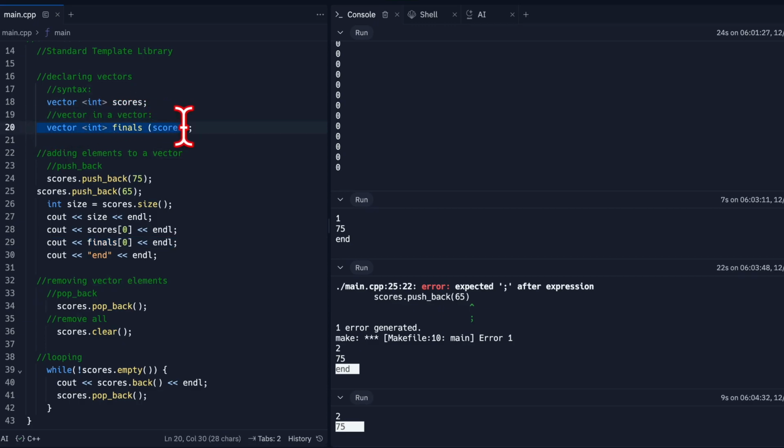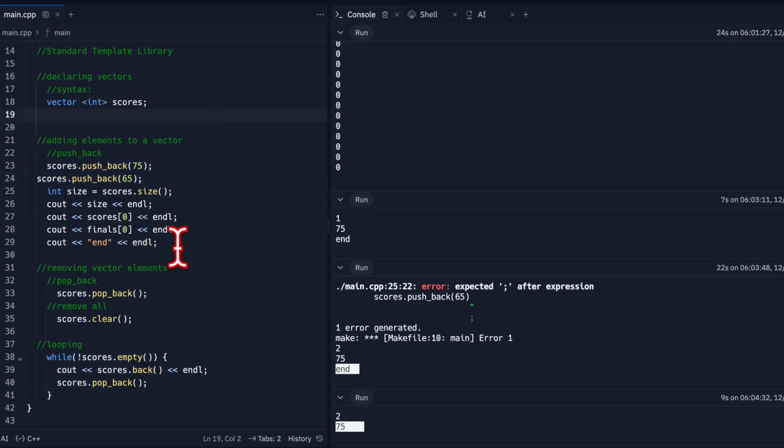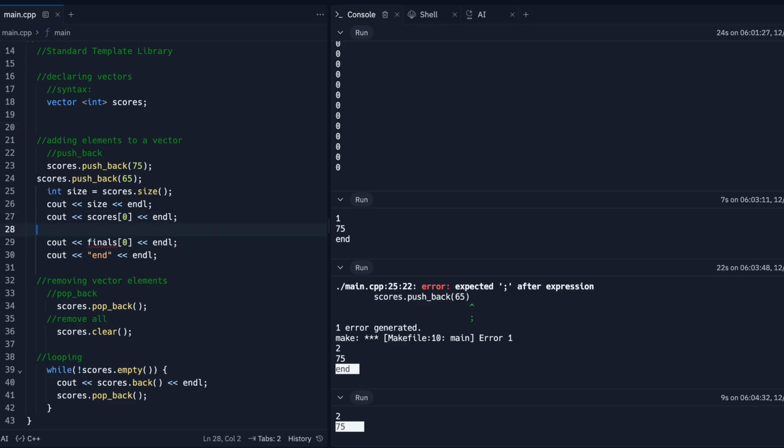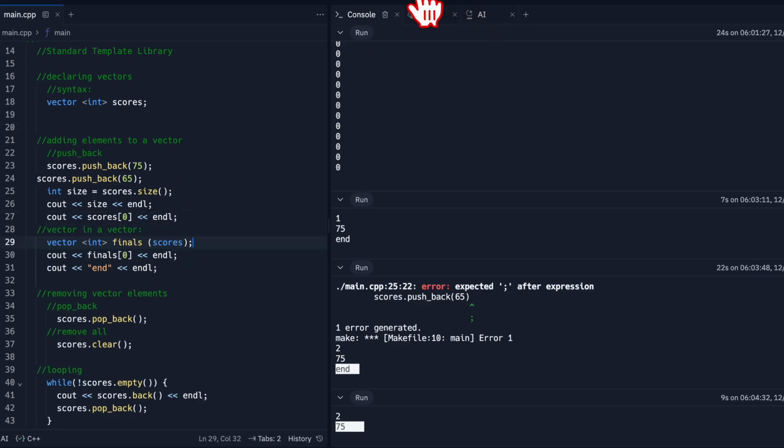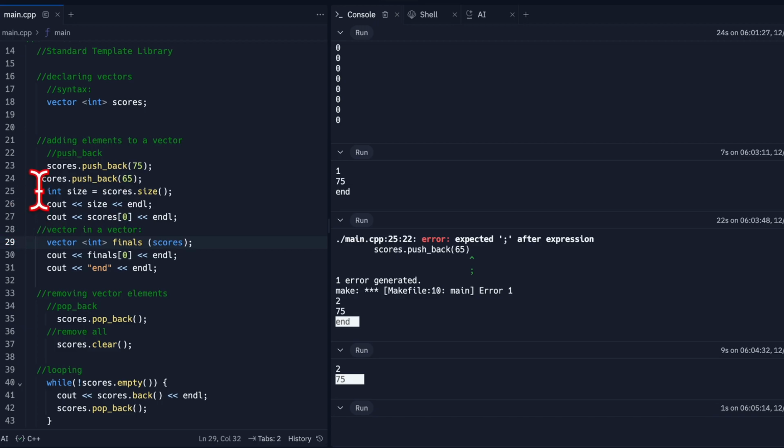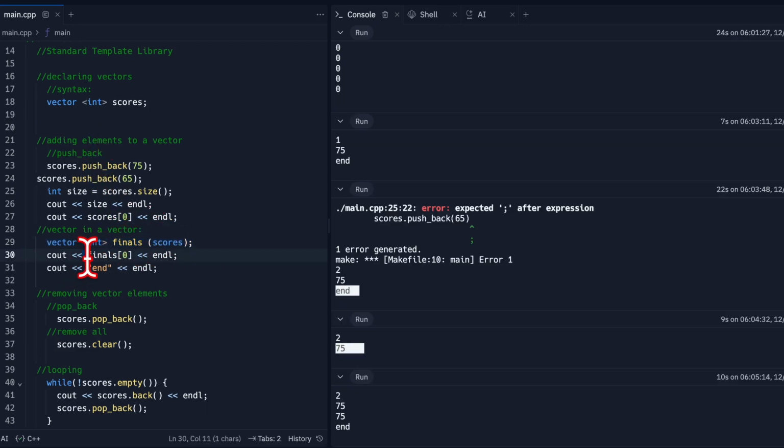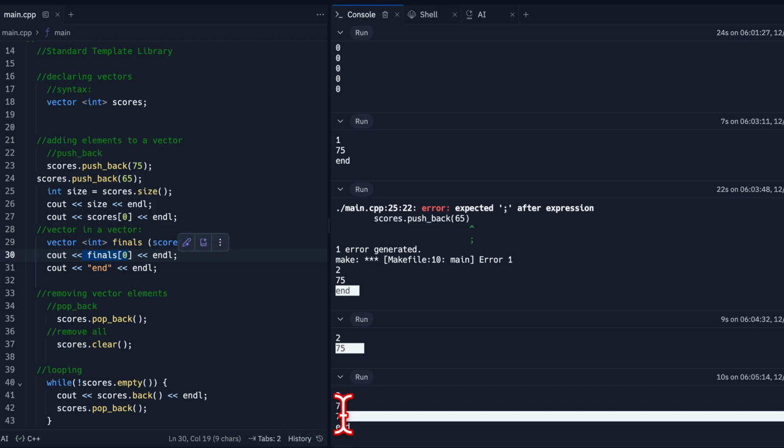We make this vector all the way up here, but our scores is only updated right here. So let's take this for now and put it right here. Now, since our scores has two values in it, when we set this vector to our other vector, we should now have those two values in it as well. So when we call finals, you can see that we have the same value, 75, in our index 0.